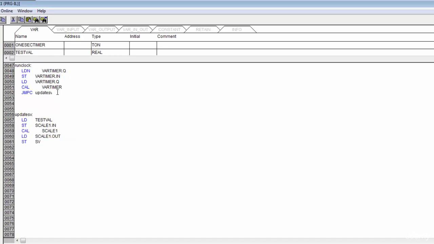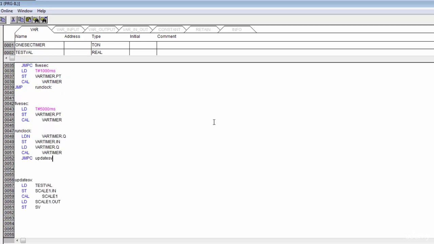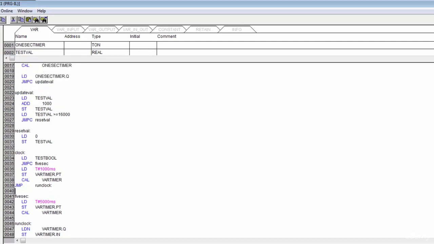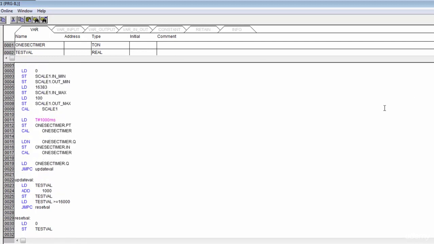There and there. Perfect. So we're going to jump to update SV, and just in case we don't jump, we're going to return. And after our 5 seconds, we're going to run into our run clock anyway. So we're always going to run into our run clock. It's just a matter of a decision whether or not we're going to update our SV. And I think at that, I've got this program written, unless I'm just massively forgetting a bunch of stuff. So let's go ahead and call that a draft.